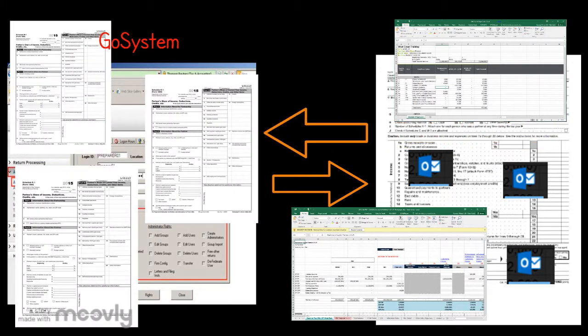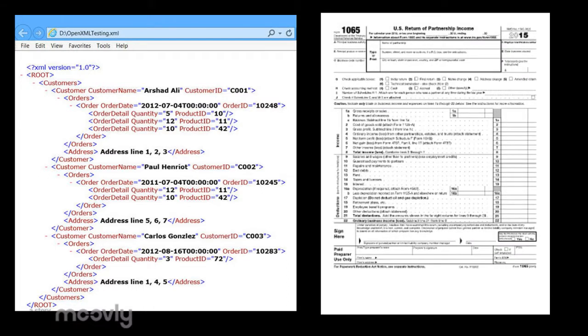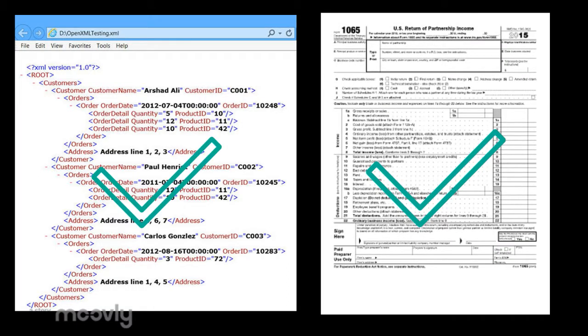Hank then re-enters GoSystem to upload the K1s. This is a tedious process that can take him up to 50 minutes. GoSystem converts all of the data into a plain text XML form, which Hank must compare against the 1065 form. This process can take anywhere from 30 minutes to 1.5 hours.